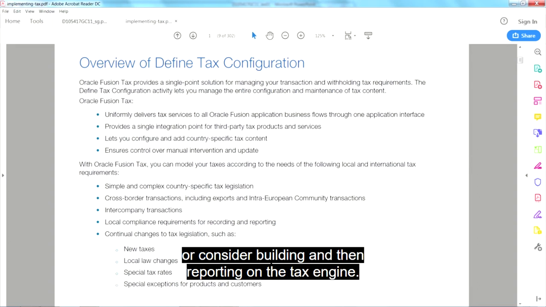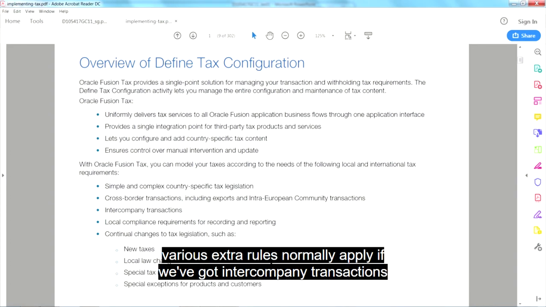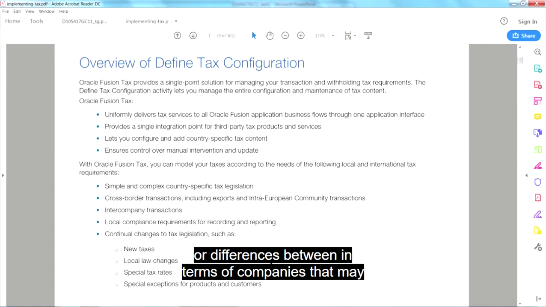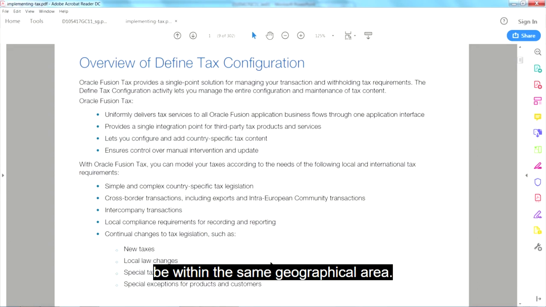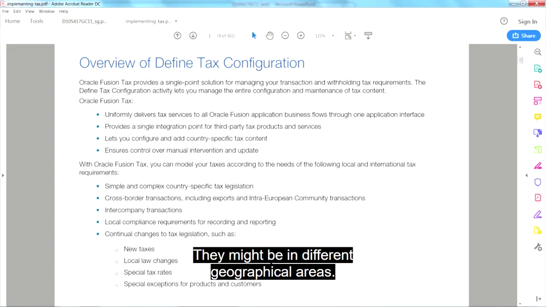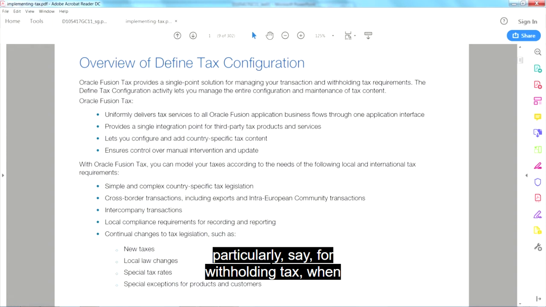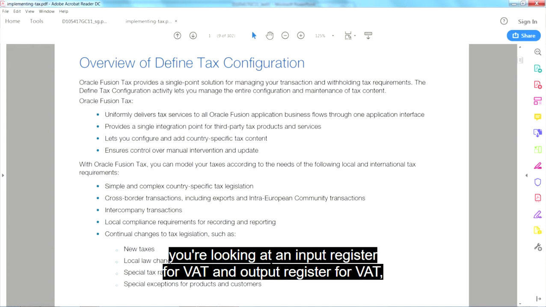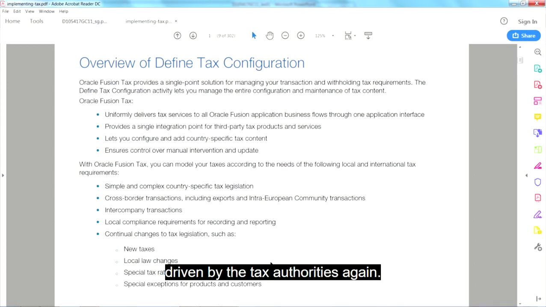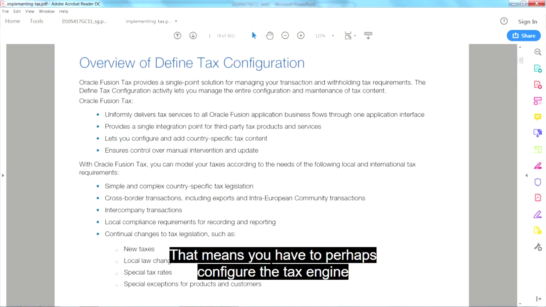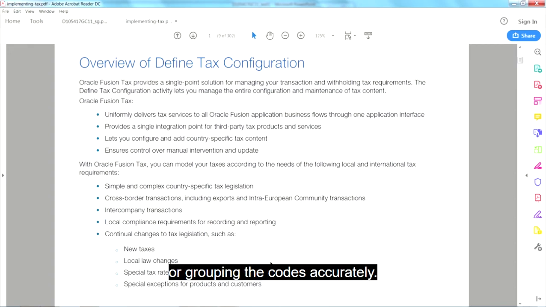Also, if we've got intercompany transactions, various extra rules normally apply, or differences between companies that may be within the same geographical area, or they might be in different geographical areas. Normally, there will be specific reporting requirements, particularly say for withholding tax, when you're looking at an input register for VAT and output register for VAT. Normally there's different fiscal requirements driven by the tax authorities again. That means you have to perhaps configure the tax engine to make sure you can pick up and report those codes or grouping of the codes accurately.